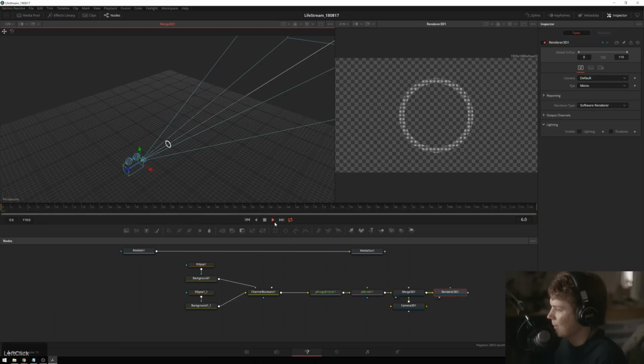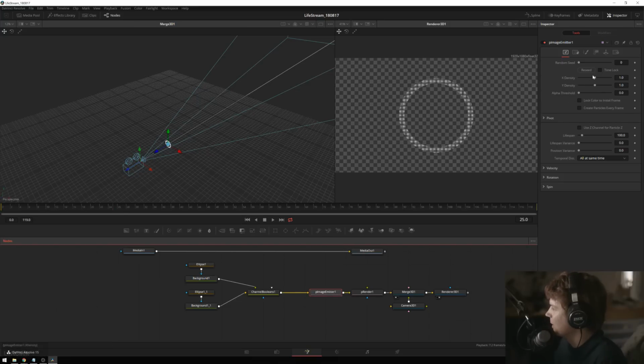And if we play through, that's not very portally yet, is it? So we will go ahead and add just a little bit of wind, turbulence, velocity. So pImageEmitter, we will change this lifespan to something like 1,000. Actually, no.